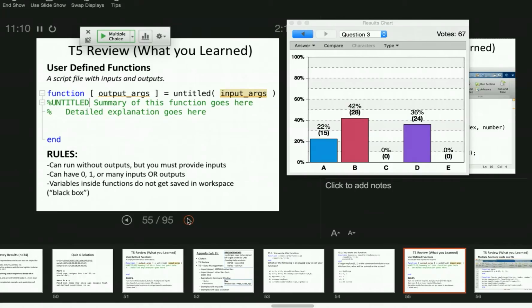For review, we just finished functions. We started with just understanding how functions work. So remember that inputs are in parentheses behind the function name, and outputs are in square brackets in front of the function name with an equal sign.